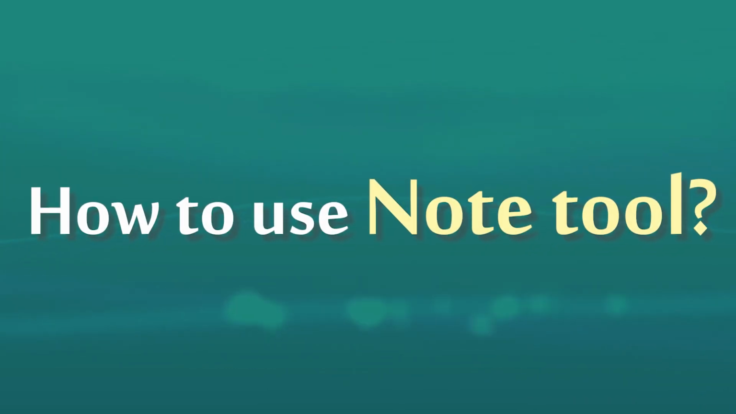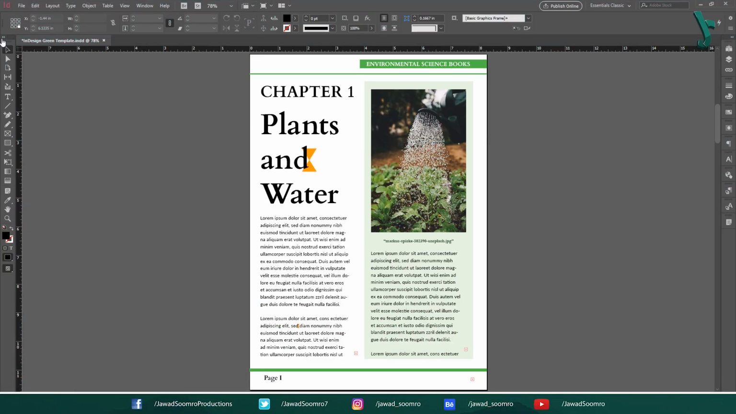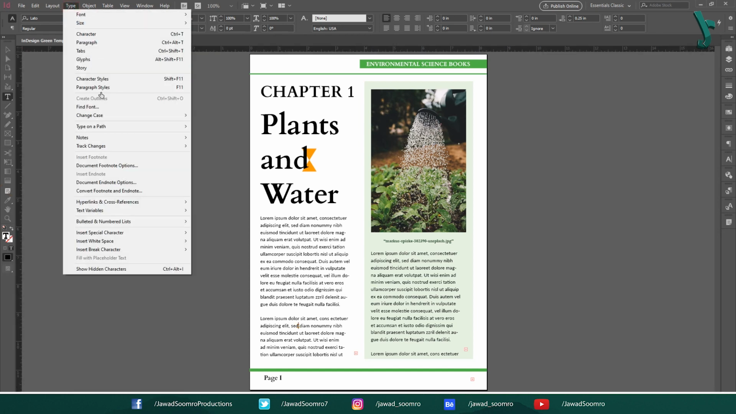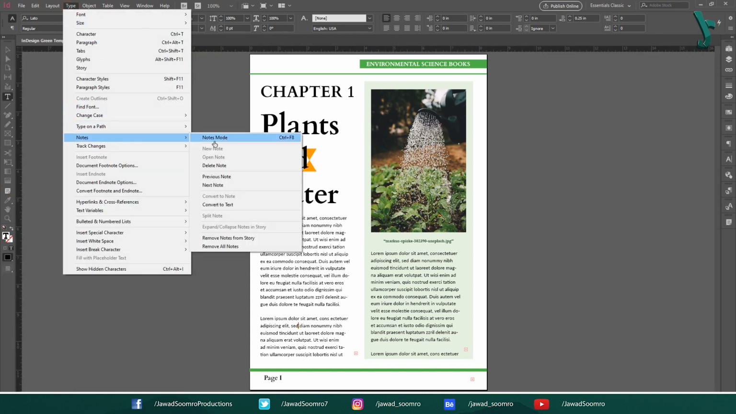How to use the Note tool? To open the Note tool, go to the Tools panel and select the Notes tool icon. It looks like a speech bubble. Go to Type, Notes and Notes Mode. The shortcut key is Ctrl F8.